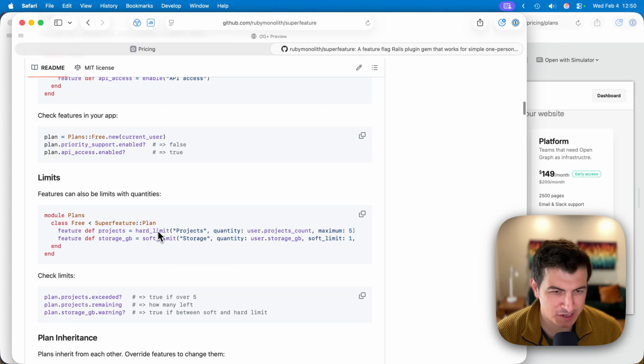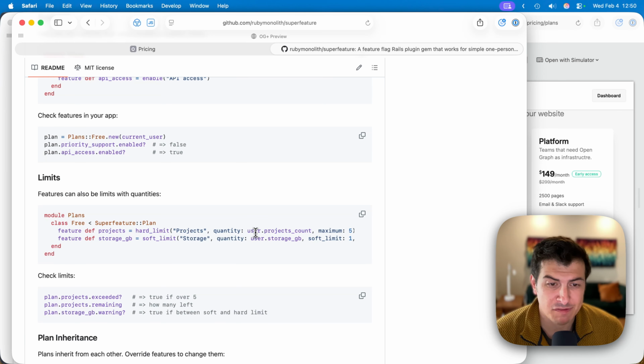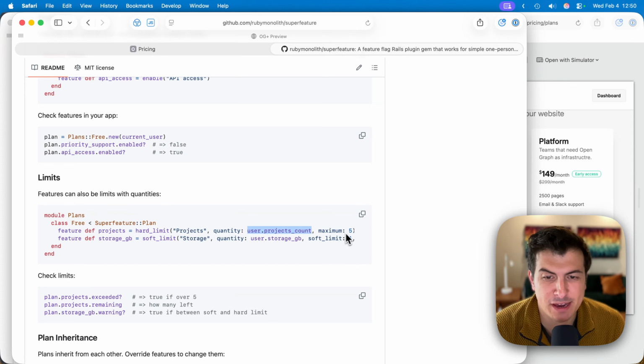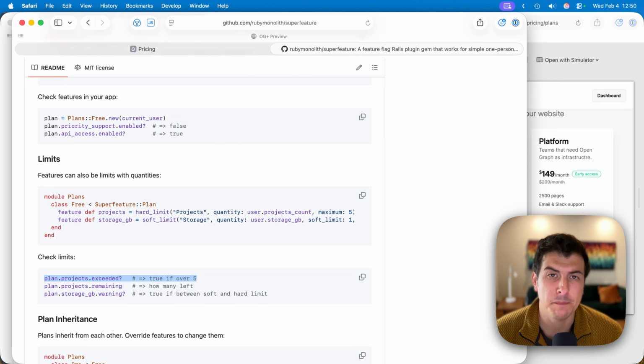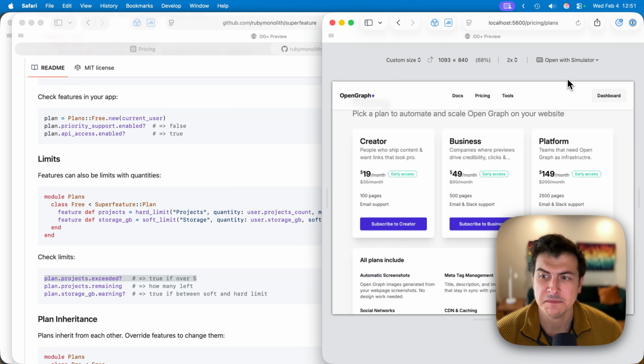There are some other examples on here you can see. In this case, if a user has a projects count, this is how you actually check, hey, this user has 6 projects, right? That's the amount that they have, the quantity, and the maximum is 5. So you might show that they've exceeded that limit. That's the advantage of using these Superfeature Ruby objects: you just get this nice consistent interface to work through plans.